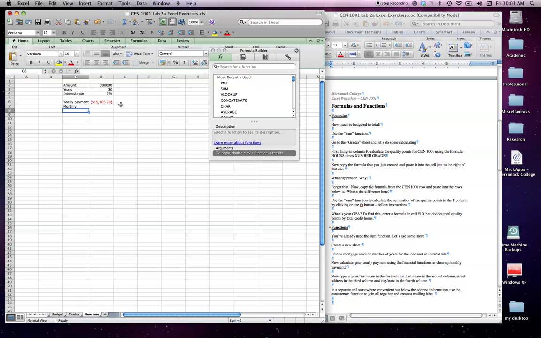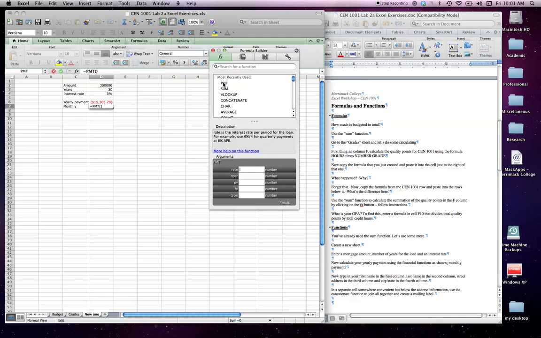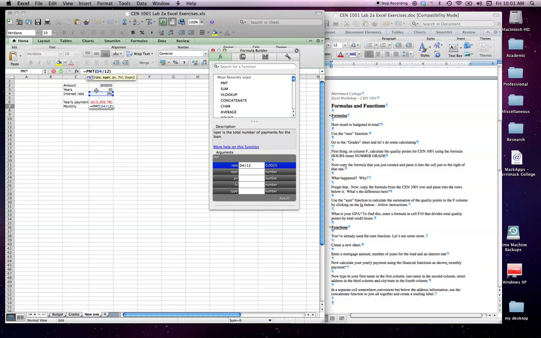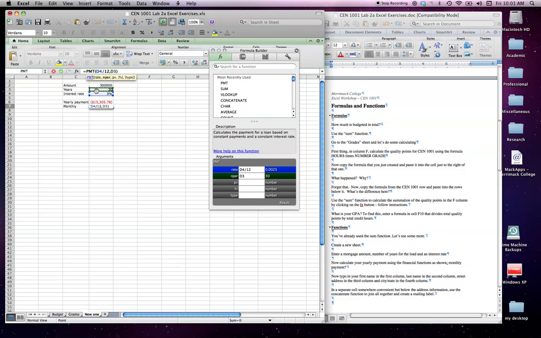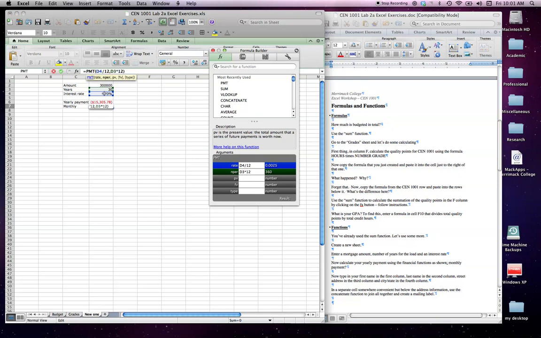Well, I can do that by inserting this payment function again, but the rate is 3% per year, but per month it's divided by 12. The number of periods is 30 years, but it's 30 years times 12 to get the number of months, and then the present value is the same.